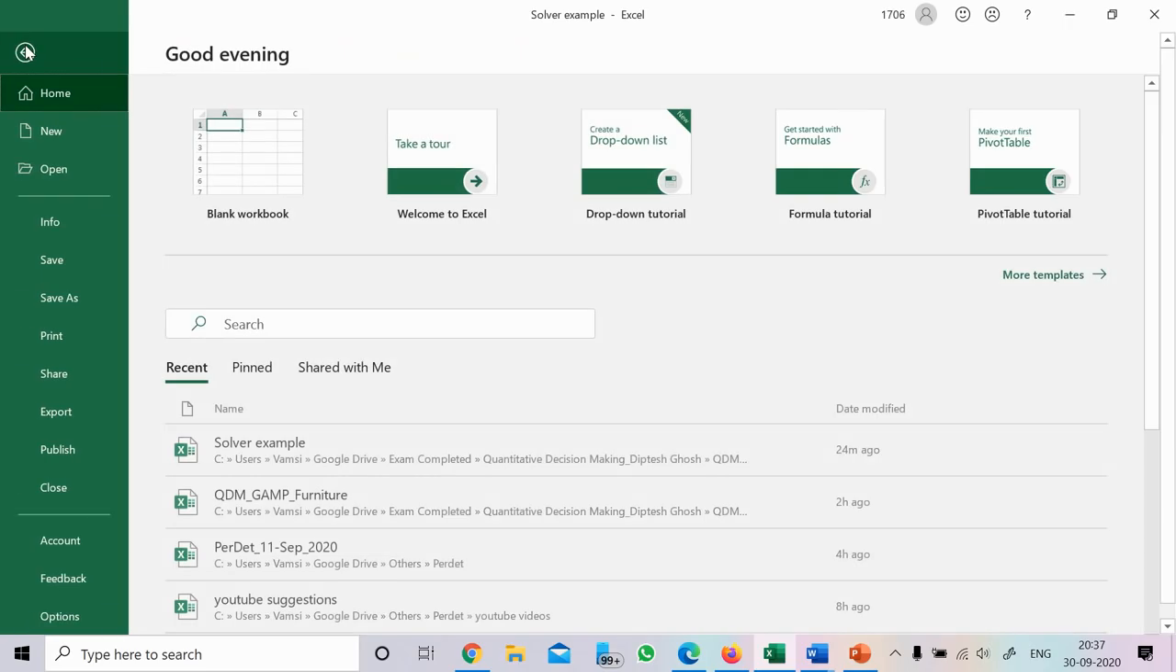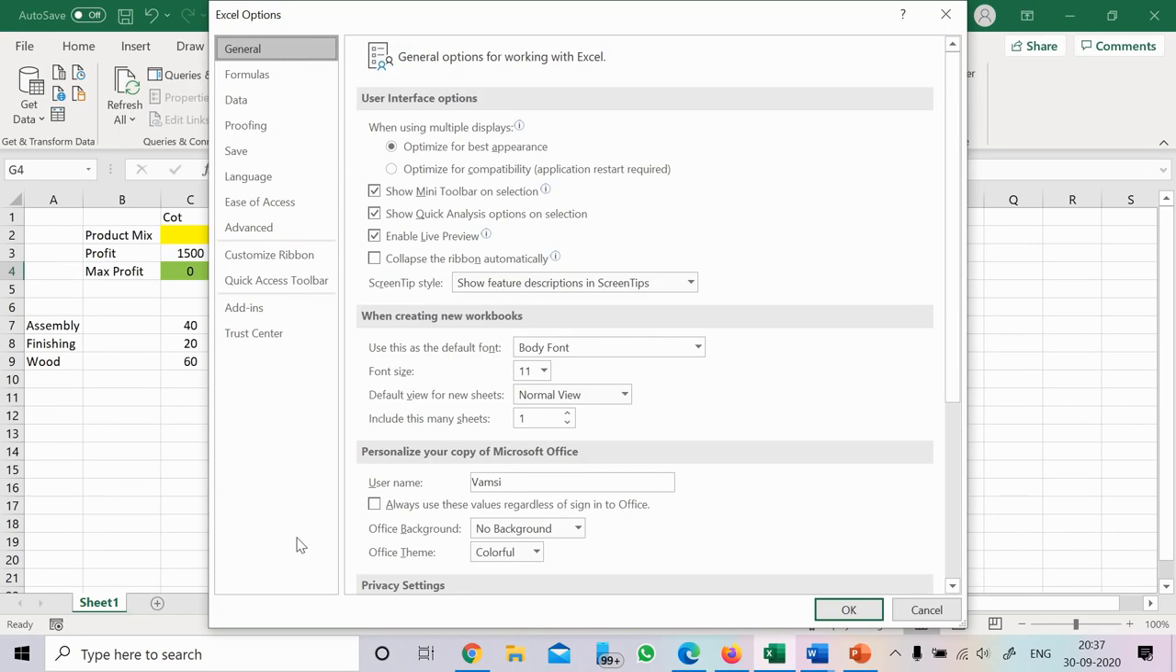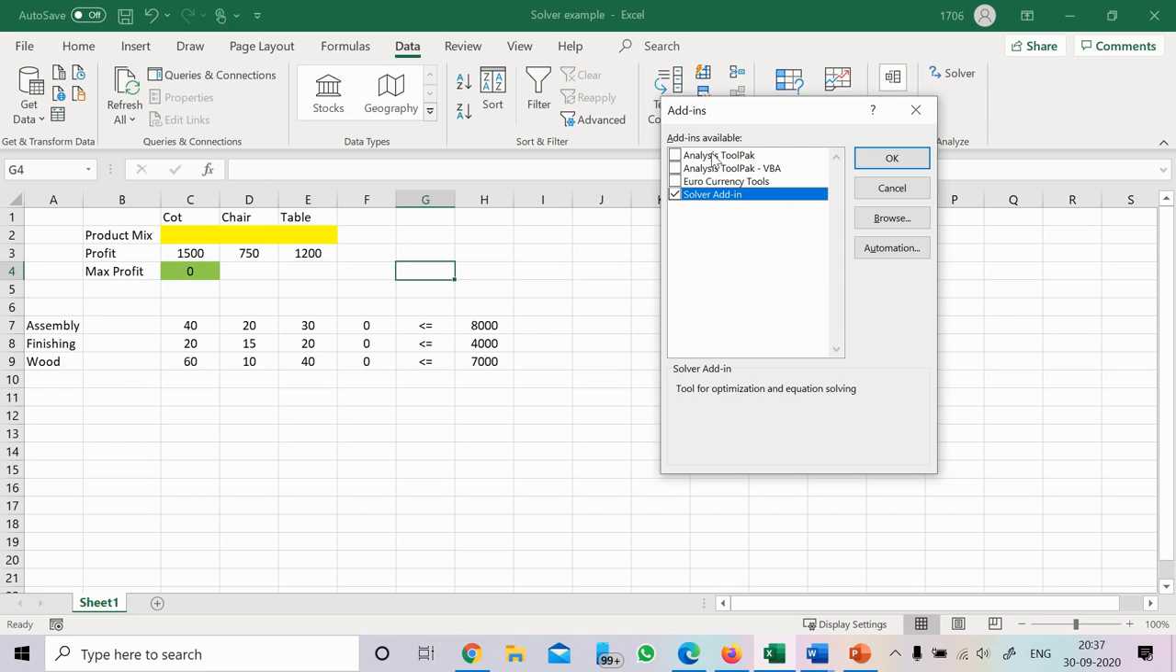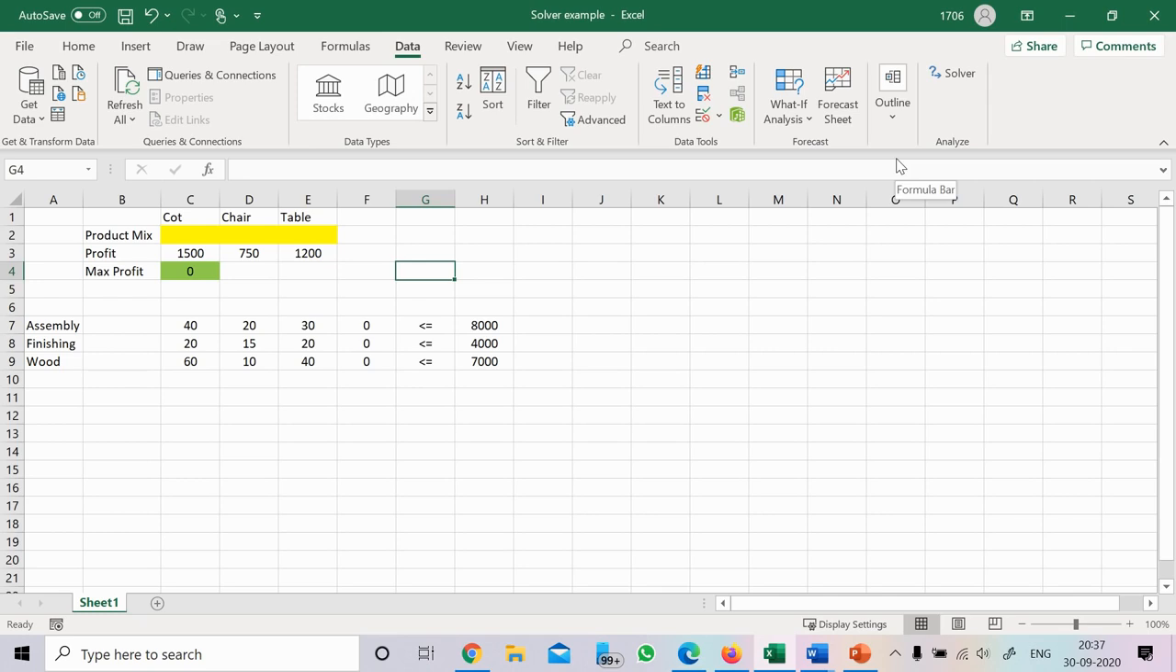Let's see how we can add this function. Click on File, then go to Options, then click on Add-ins, and then click on Go. Here you have these functions, so you can click on the Solver Add-in, I have already done that, and then press OK. Then when you press OK, it will come under the Data menu. So this is how you can add solver into Excel.